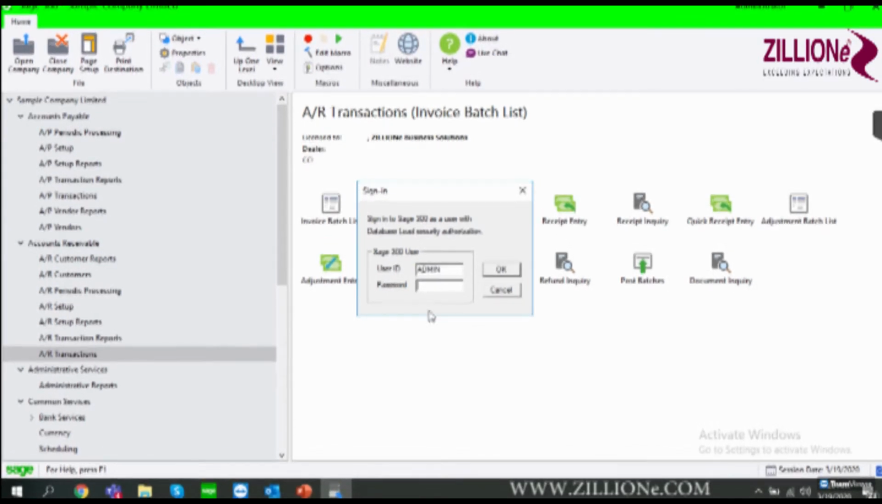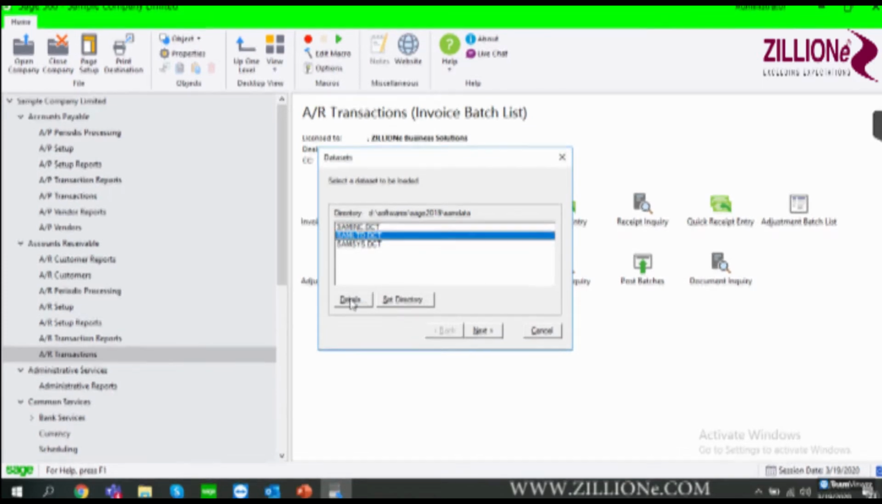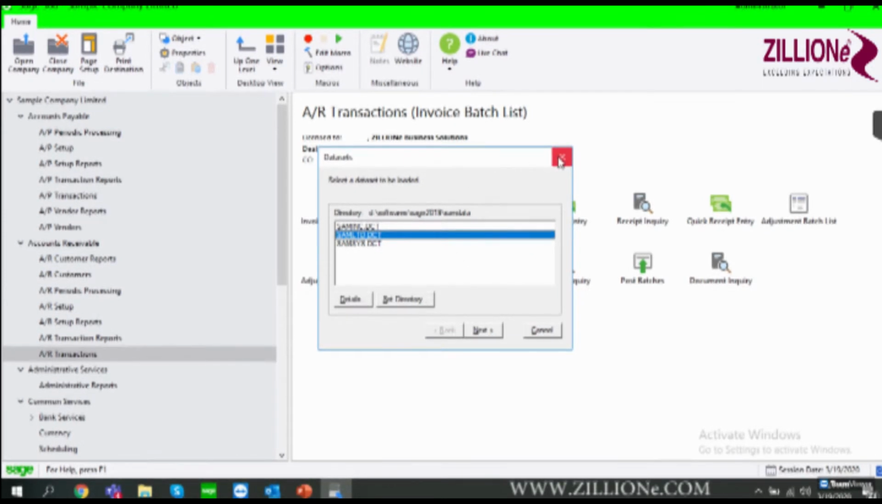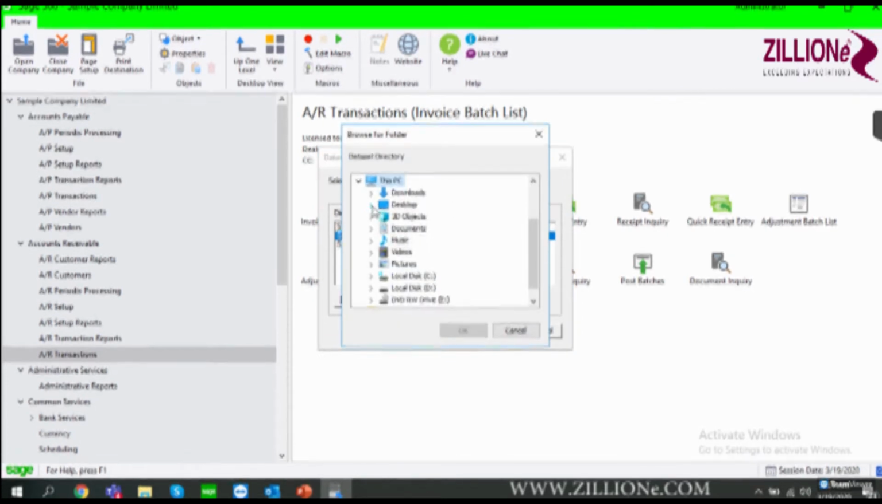And once you logged in, this will actually help you to identify where the backup should go, where the load should go. Actually, this is the database load window, which means this directory. This will help you to identify where your actual backups are stored.